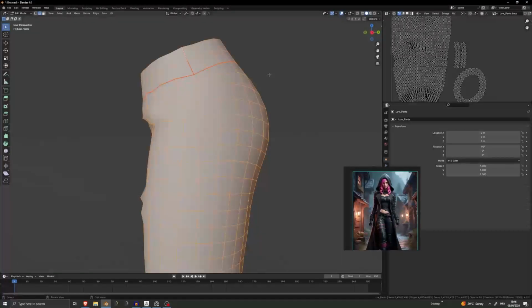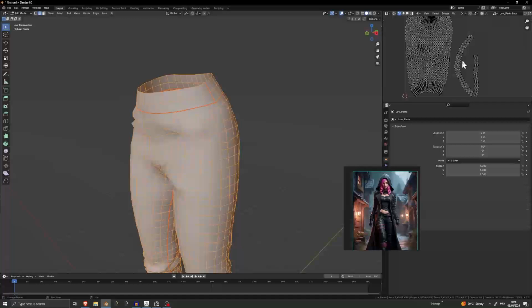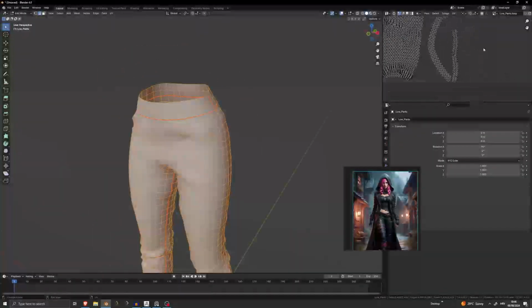And then you do it again. You select everything with A, U, unwrap. And now you see this turns into something that it's supposed to look like. If you have it as a circle, when you place textures later on, it's going to be horrible. Now let's carry on.